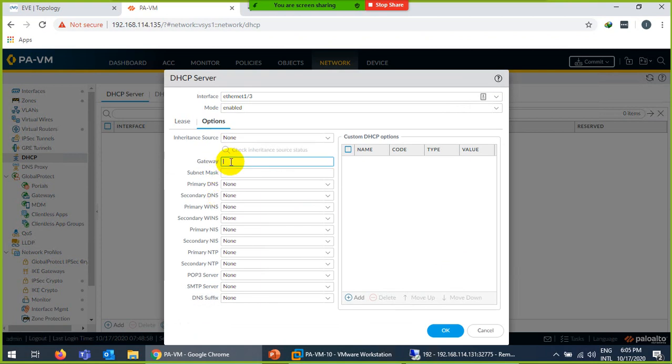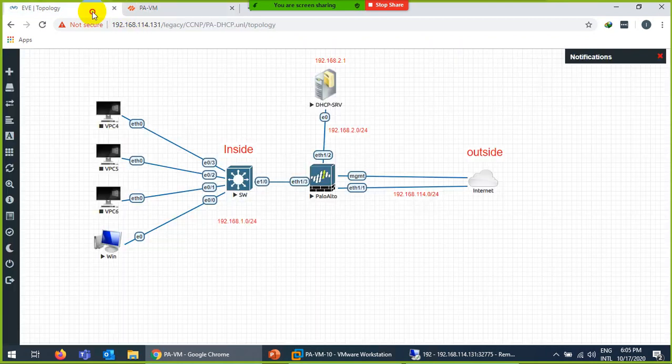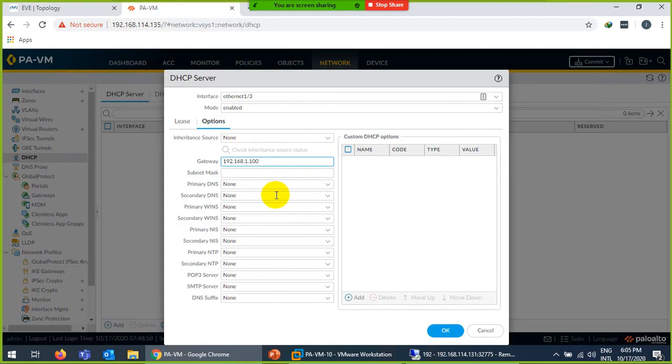They say gateway. Which gateway to assign? 192.168.1.100, which is our interface IP, this one, this 1/3 IP. Then subnet mask, definitely 255.255.255.0. Primary DNS, I say assign 8.8.8.8, and then secondary DNS, suppose 1.1.1.1. If you want to assign WINS server, secondary WINS server, primary NIS server, primary NTP server, secondary NTP server, POP3, SMTP, and DNS domain name, suppose you want, suppose test.com. And so many things can be assigned using this one.